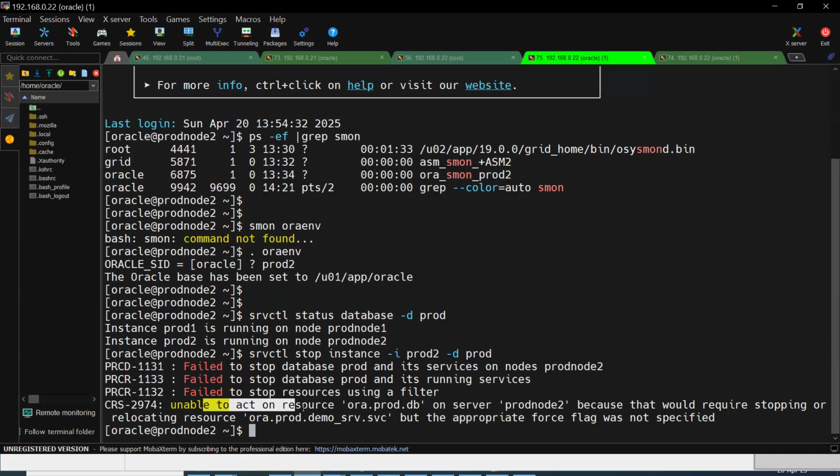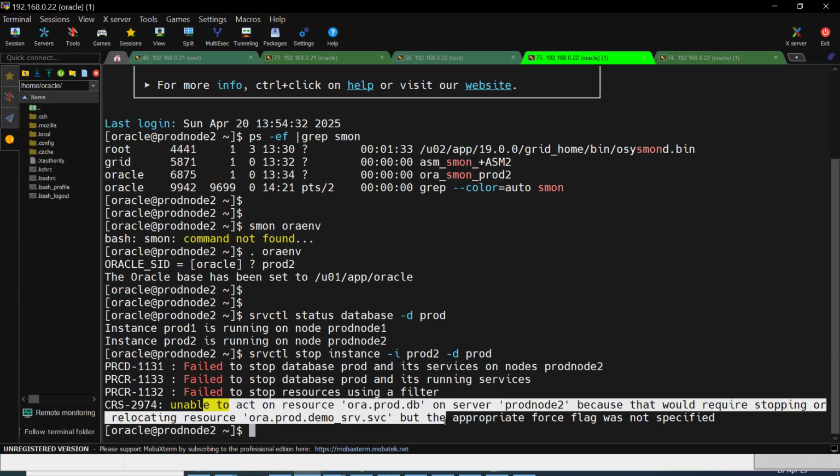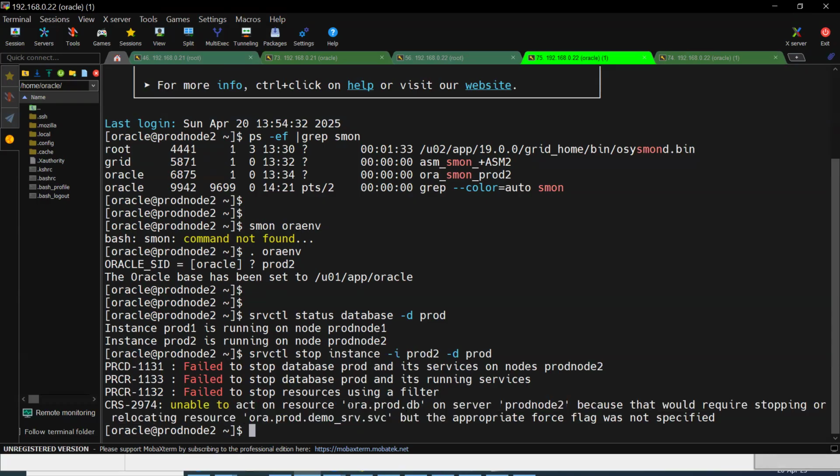Okay, node 2, I'm trying to stop this instance, right? There is a conflict with this resource. We can fix this: instead of var.prod.db, there is one other database service that is conflicting with the demo service which I have created manually. Let it be. This has been stopped.